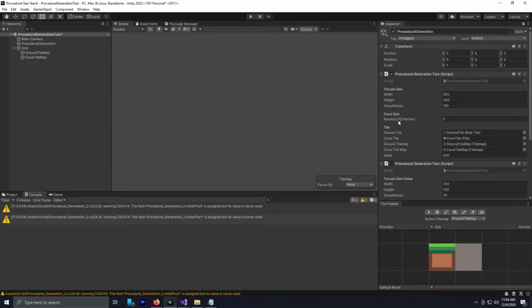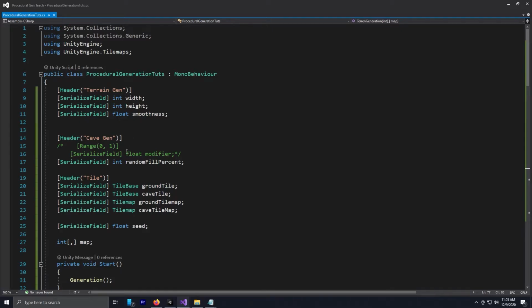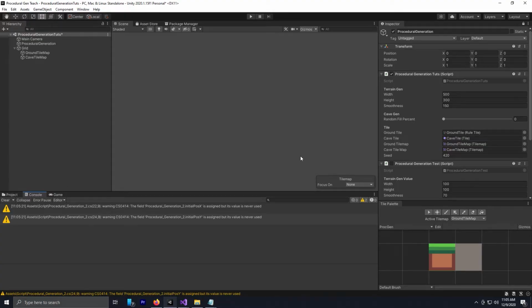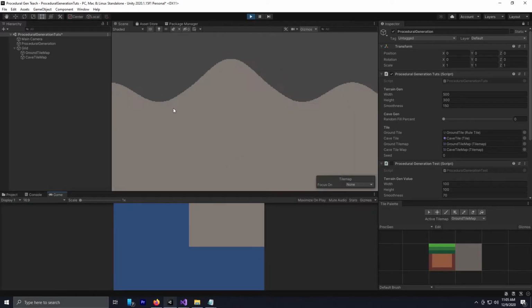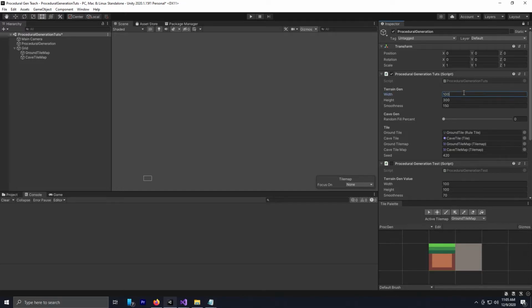Now, this random fill percent, we only need from 0 to 100, right? So let's have a slider here. Go up here, and we can just put a range between 0 to 100. Hit save, go to Unity. Now we have a slider. If I do this, nothing will be there, or all of them will be a cave tile, which is awesome. By the way, I'm just going to put it as 100 by 100.